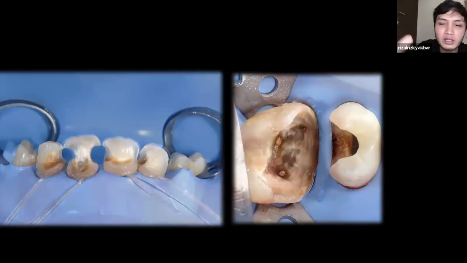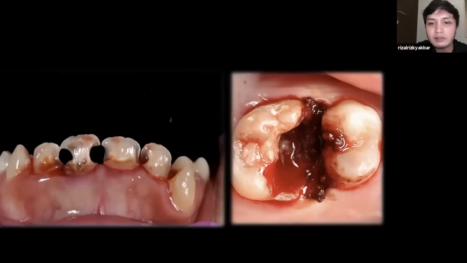Sometimes you see this case, what will you do? Maybe you talk to the patient to recover the gum first, put the temporary filling and send the patient home. That's not the solution. The solution is you need to use rubber dam.